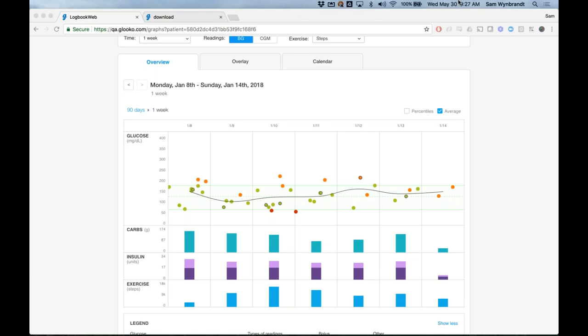So the first question is, will all historical data still be available? Yeah, so with this change, we've just redesigned the graphs and charts, but all the data that is in Glooko today continues to be available to you.